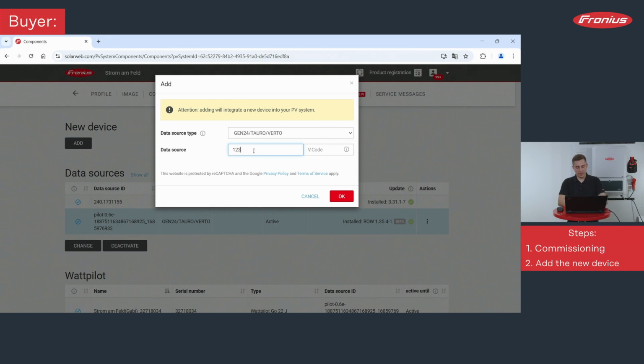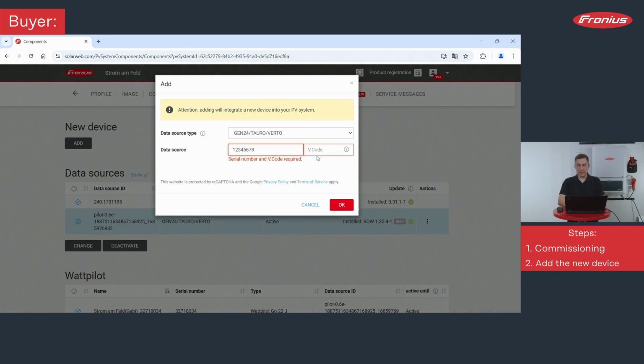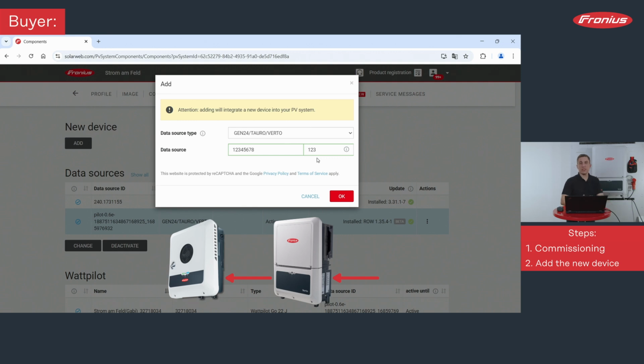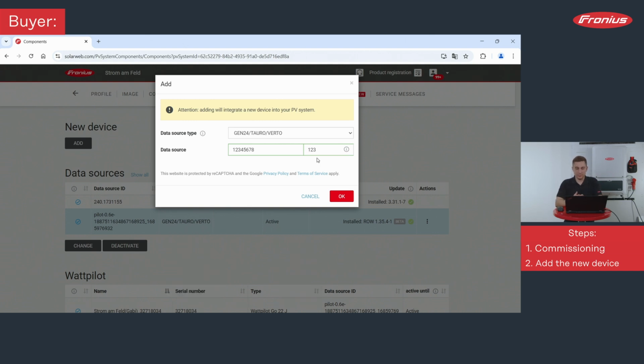Then we put in the serial number of the device as well as the V-code. Please note the serial number and the V-code you will also find on the data sheet of the inverter. So depending if you're, for example, selling or buying a Verto or a Gen 24, please note down the serial number and the V-code on the side of the inverter where it's written down on the data sheet.